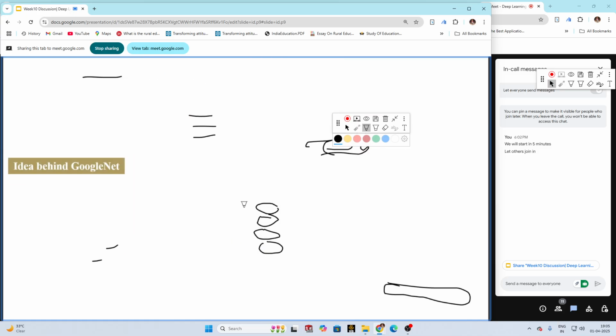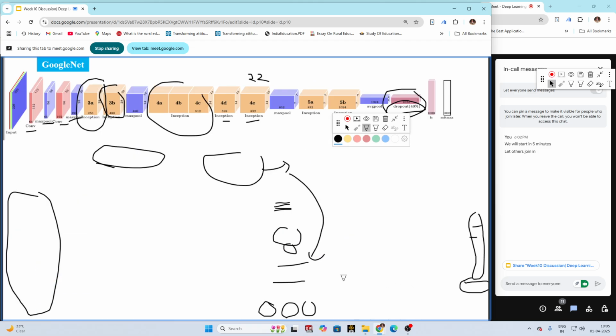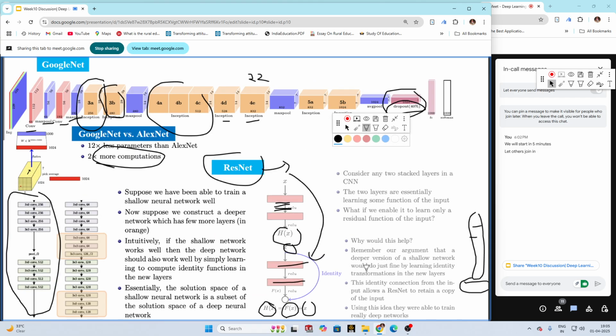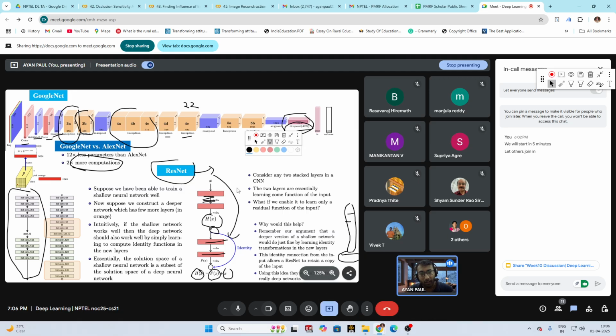So this was the concept of GoogLeNet and ResNet. What was the concept of GoogLeNet? The concept of GoogLeNet was nothing but the inception module. And what was the concept of ResNet? The concept of ResNet is to supply the input again to the abstract representation, so that our neural network will learn better. That is the idea behind ResNet. Is the concept clear to all of you?